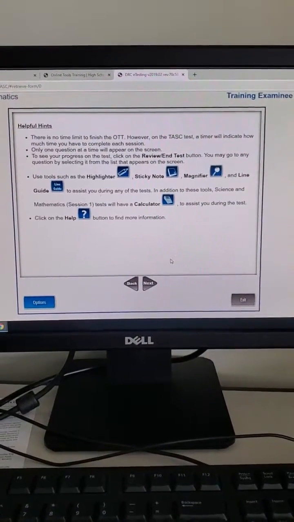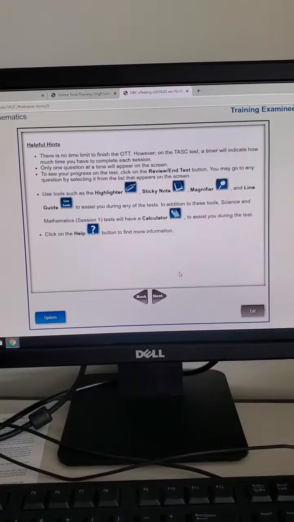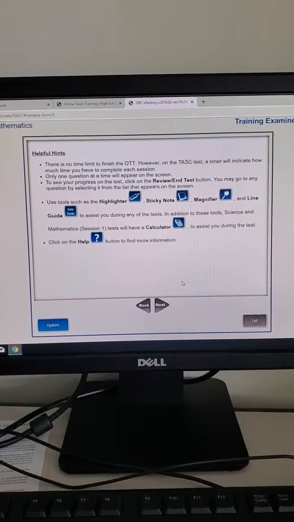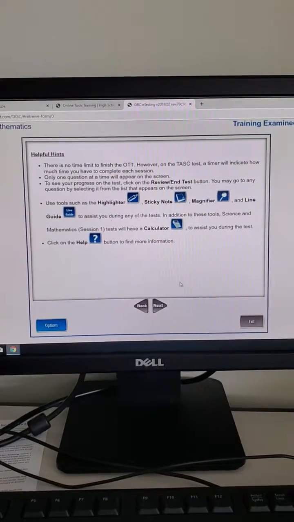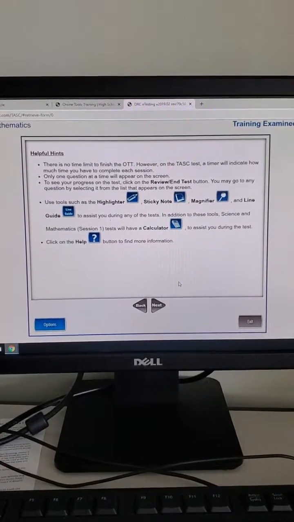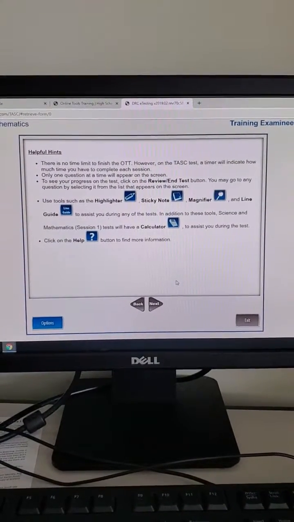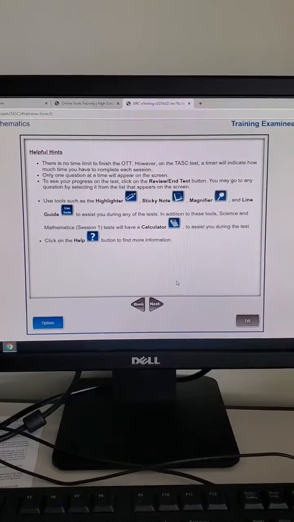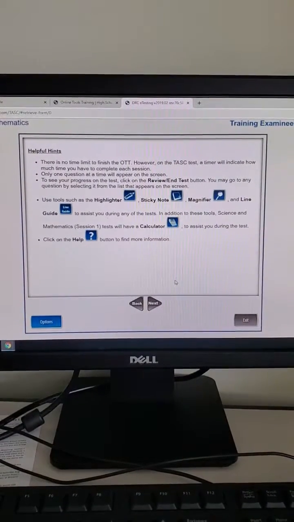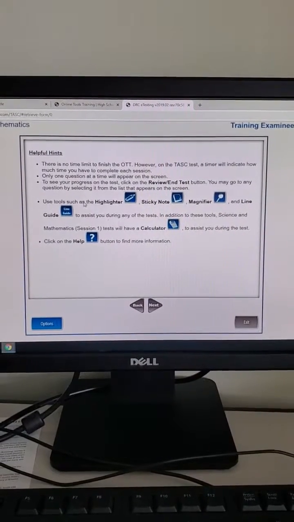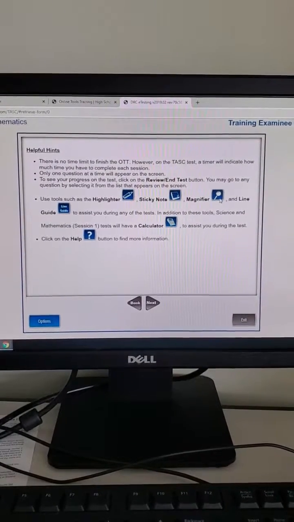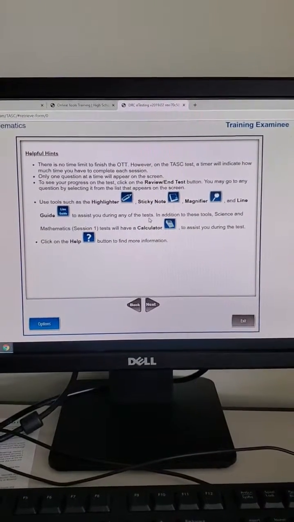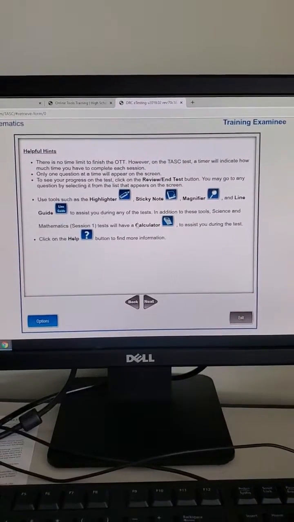And these are some helpful hints. For this, there's no time limit to finish the online tools training. But on the task test, there will be a timer that tells you when you're ready to be complete. Only one question at a time will appear on the screen. To see your progress on the test, click on the Review End Test button, and you can look to see how many questions are left, what questions you haven't answered, what questions you need to go back to. There are tools such as a highlighter, which we're going to really use a lot today, a sticky note, a magnifier, a line guide, and a calculator, and your tool sheet will be there.